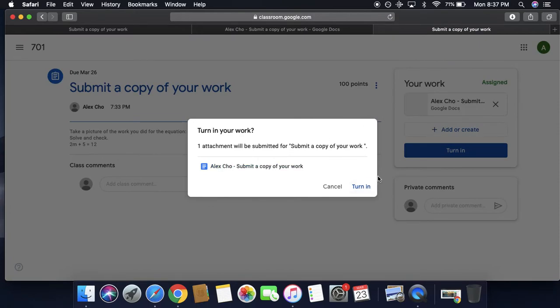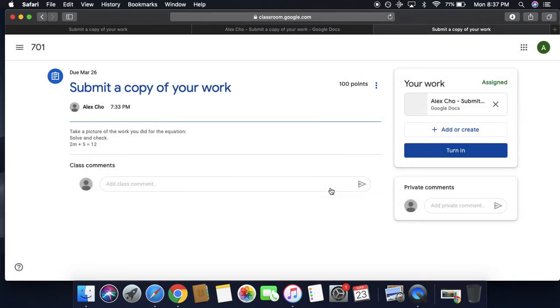Okay, so if uploading a picture to your laptop or to your computer doesn't work, maybe you can do it this way. And again, once you click that turn in, it goes to your teacher. So that's 3 ways of doing this type of assignment.